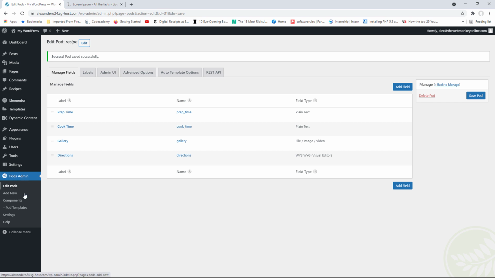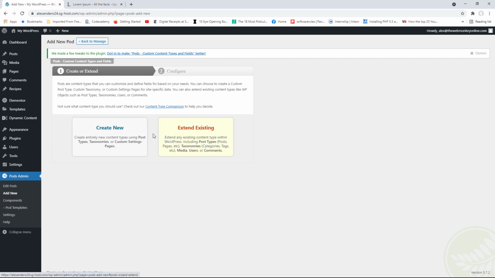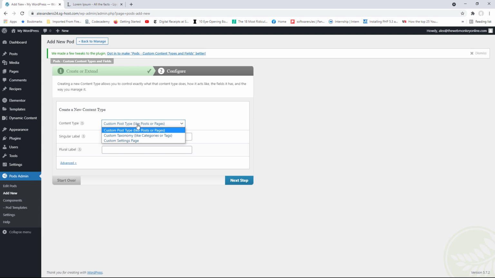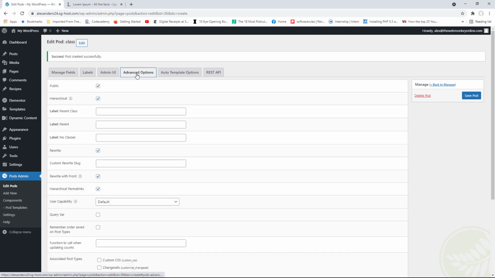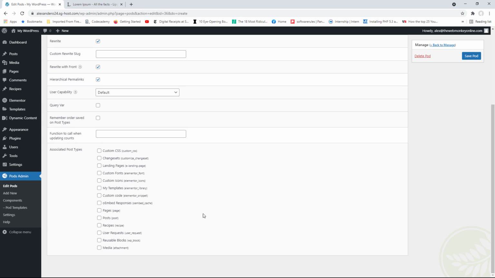So I'm going to go back to the pods admin, click on add new. We're going to go ahead to click create new. And then right here, we're switching now to custom taxonomy like categories or tags. And we'll call this one class and we'll call this one classes. Click on next step. We're not adding any custom fields. However, right here under the advanced options, we want to indicate that, hey, this particular taxonomy is for recipes. So down here, you will see recipes, associated post types, recipes. Let's go ahead now to save the pod.